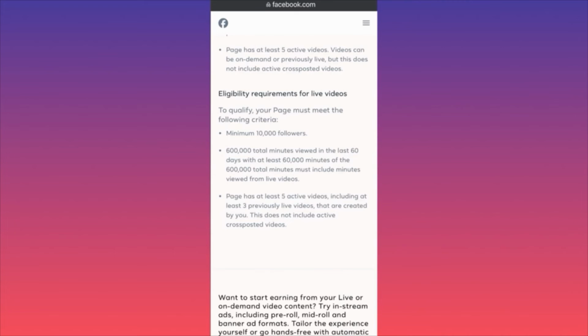The last requirement over here is that your Facebook page where you're publishing your reels or where you're doing your live streams, right, has to have at least 5 active videos, including at least 3 previous live videos, okay, that are created by you. This does not include active cross-posted videos.